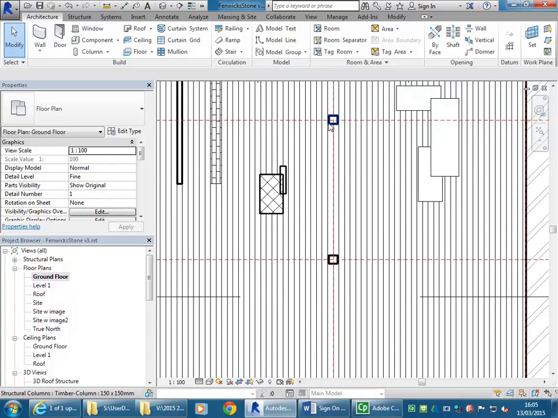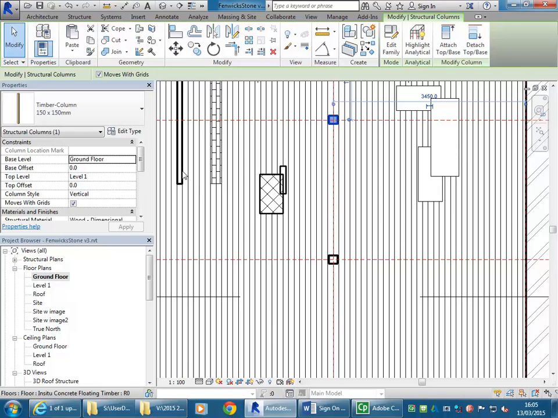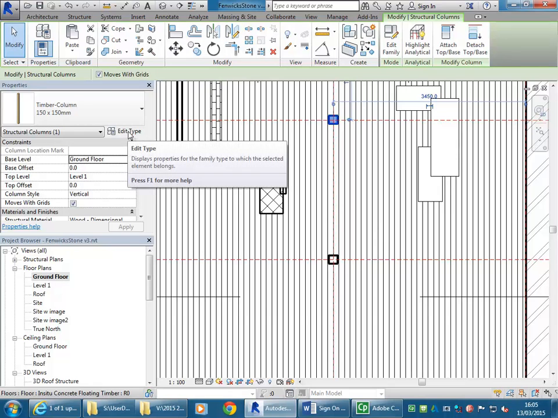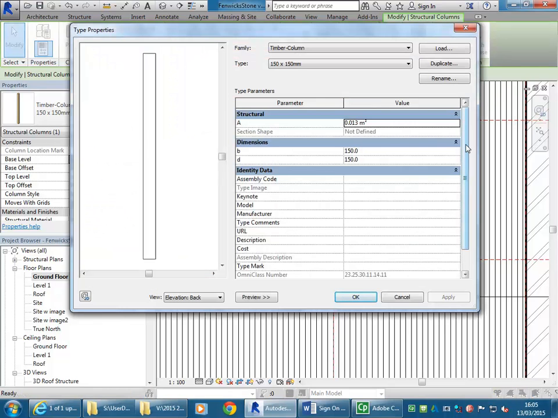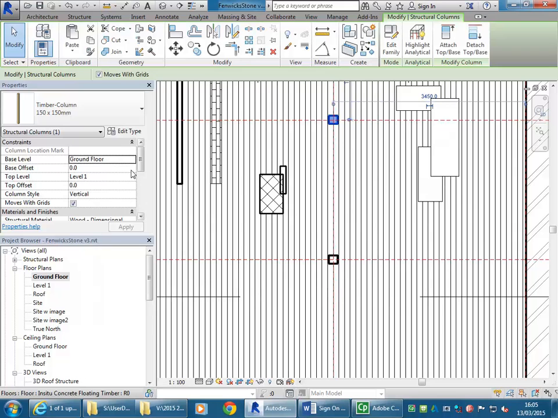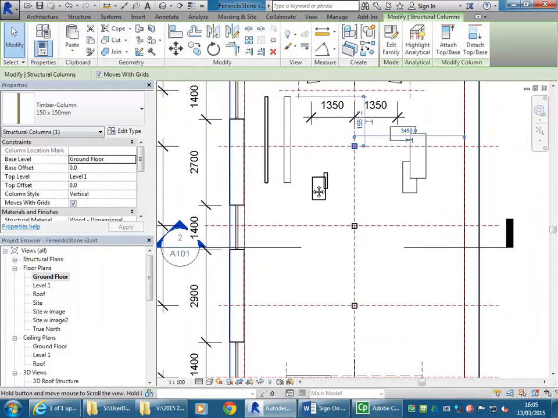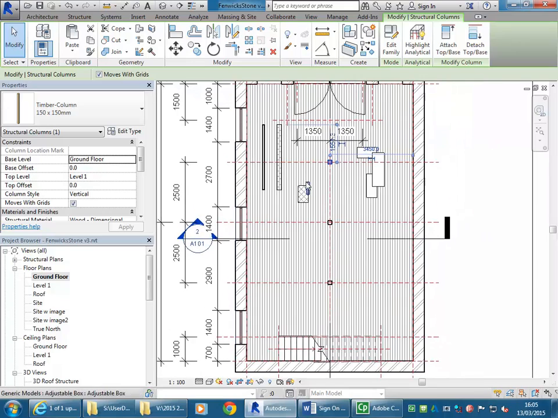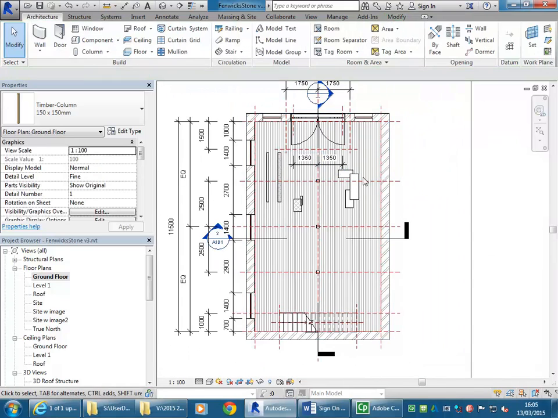So posts or columns work a bit differently to things like walls. If you select one, when you go to edit type, you probably won't find much to do with materials. So I'll cancel this. It's actually in properties. And because it's going to be hard to see in a floor plan, I'm going to go into my section view.